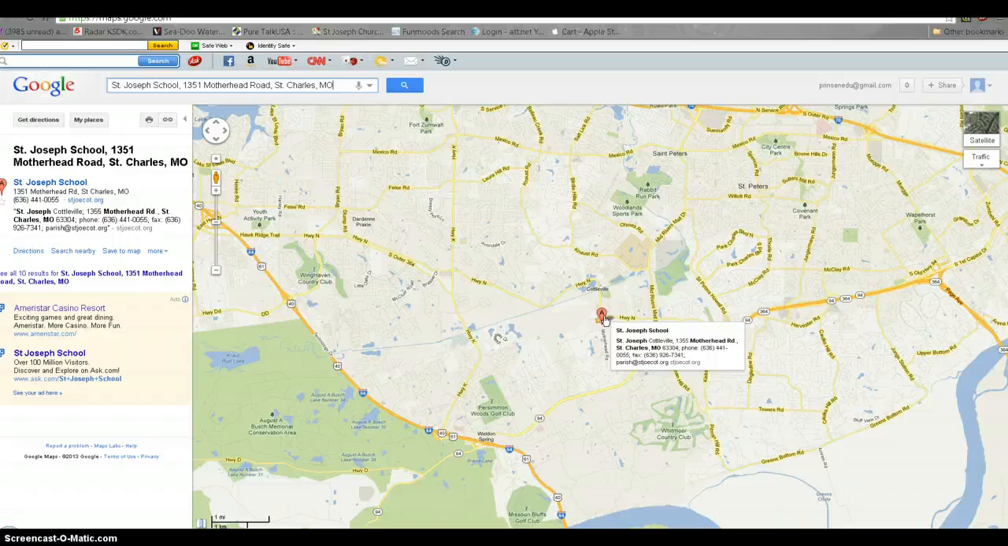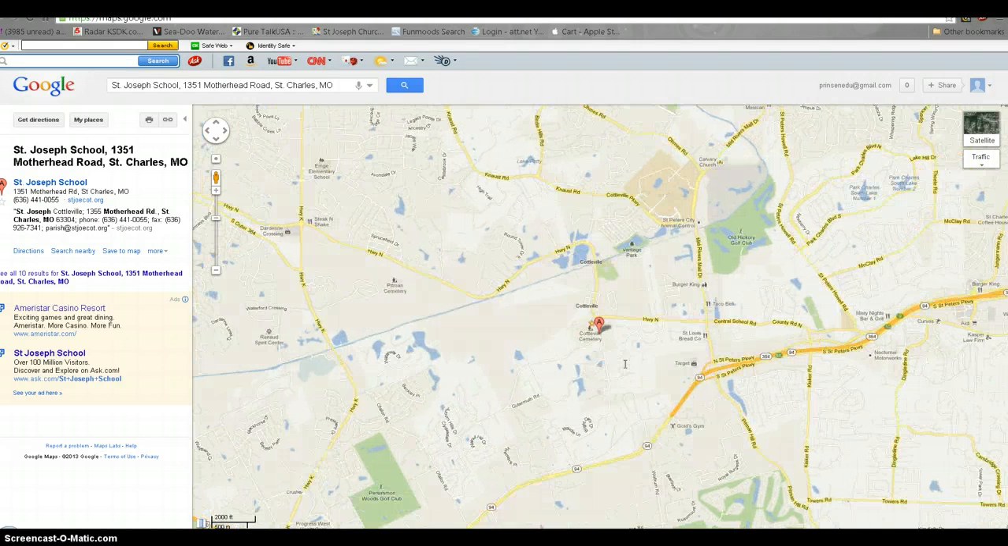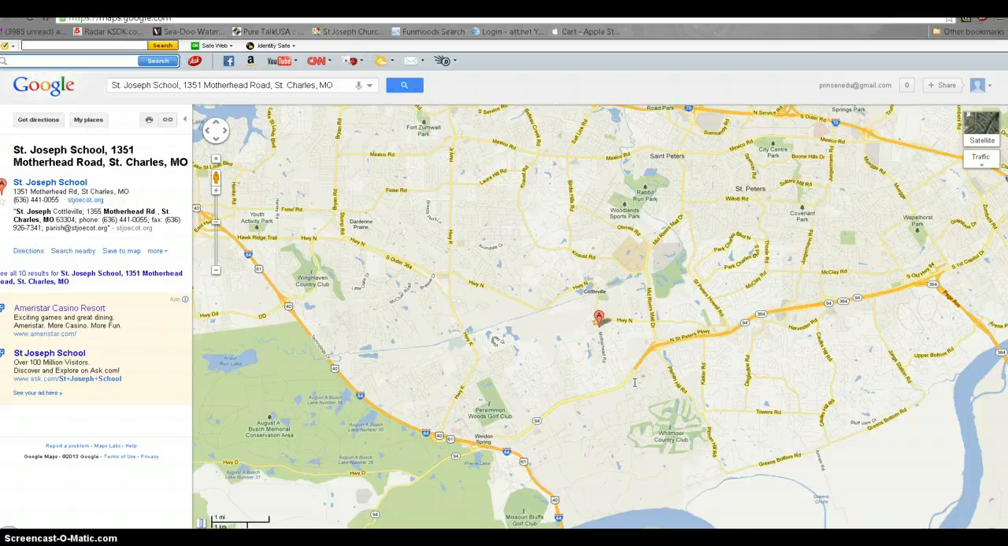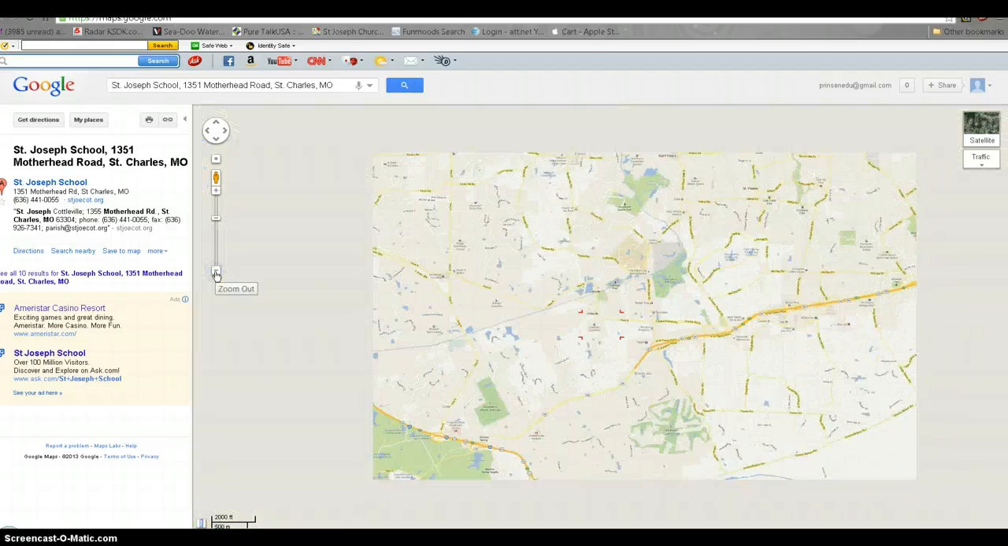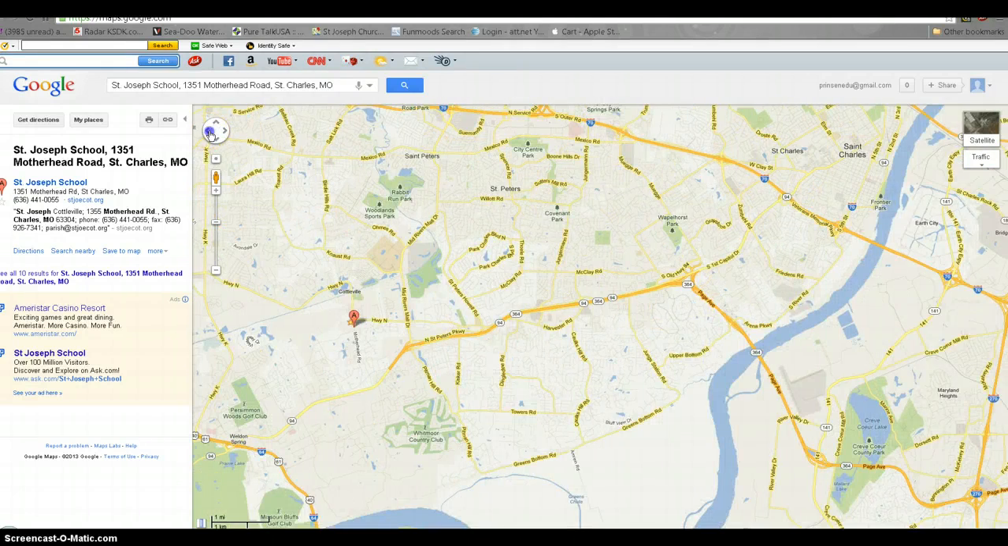It will also give you the option to zoom in and out. Directions from here, directions to here, and what is here. Let's say I wanted to zoom in. I press the zoom in and it takes me a little bit closer. If I wanted to zoom out, I right click on it again and say zoom out. Another option for zooming out is over here. You can slide in and you can slide out. Up here you'll see these four arrows where you can pan up, you can pan down, you can pan to the right, and you can pan to the left.